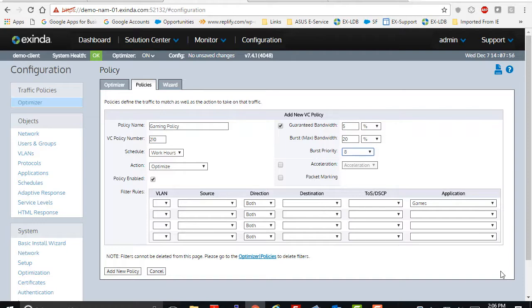Having a policy tied to an application group such as games, for example, ensures that as Exinda releases updates and new game signatures, they are automatically added to the existing games application group and become part of the policy attributes automatically. This helps save administration time as well as keeps the configuration streamlined and operationally friendly.